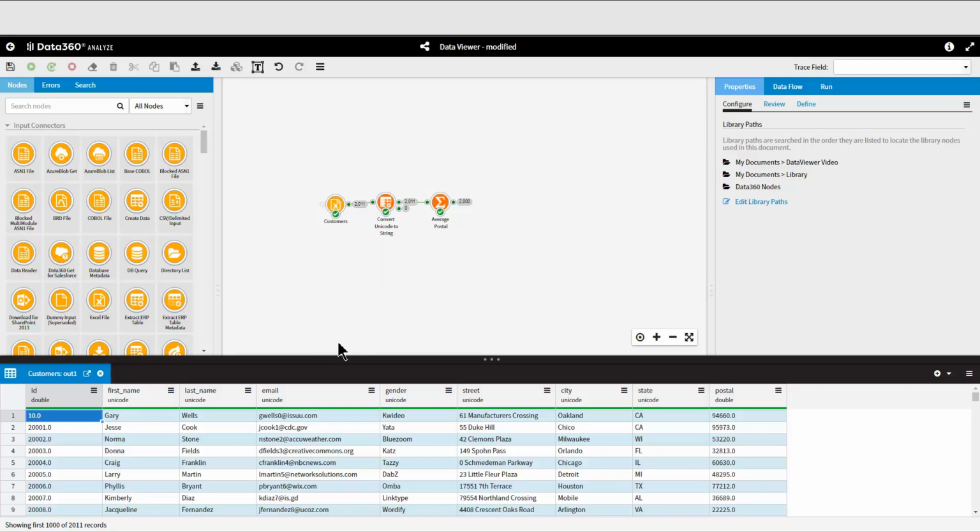Hello, this is the second of three videos based on the Data Viewer. And in this one, we'll see how we can filter and sort the data without having to add any new nodes to the canvas. So let's start with adding filters.